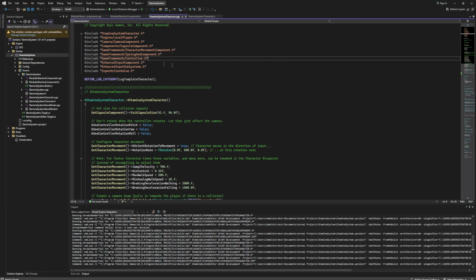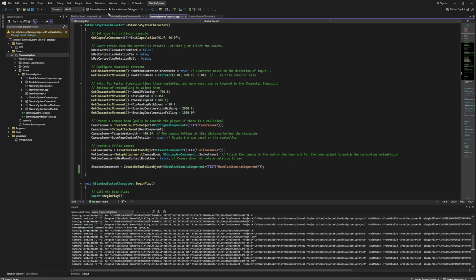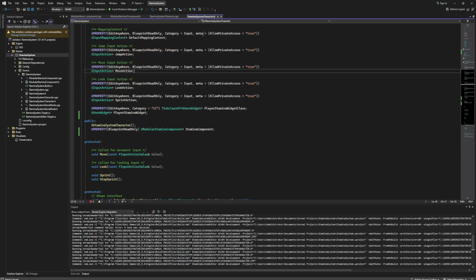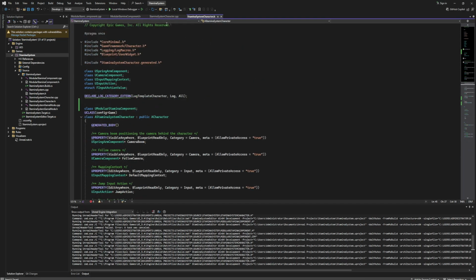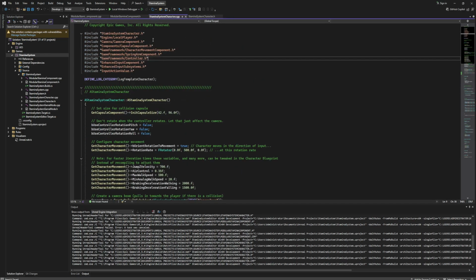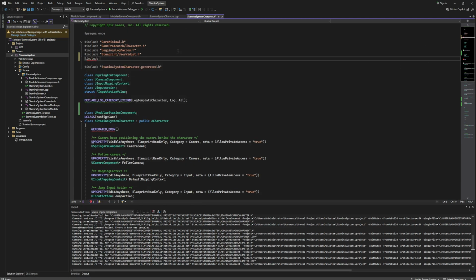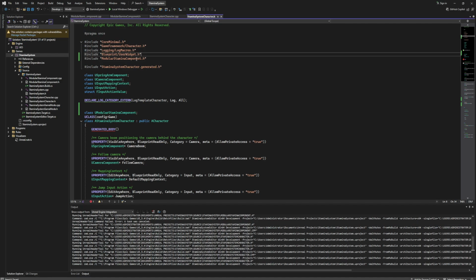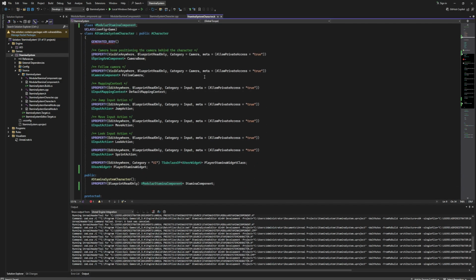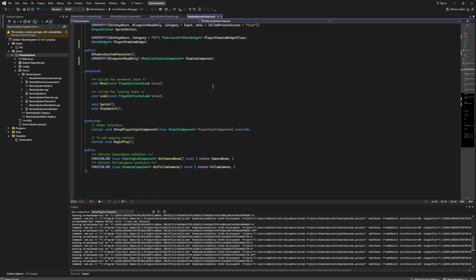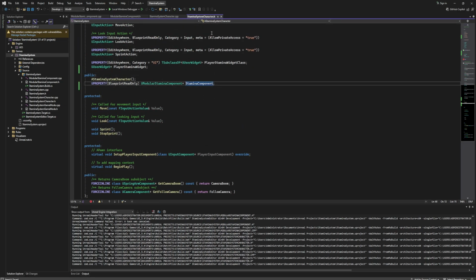Now we need to include our ModularStaminaComponent.h, and we are going to do that here in the .cpp. So type hashtag include, then type ModularStaminaComponent, and yeah, so we included that class right here, and I think that's it. So now let's test it out.